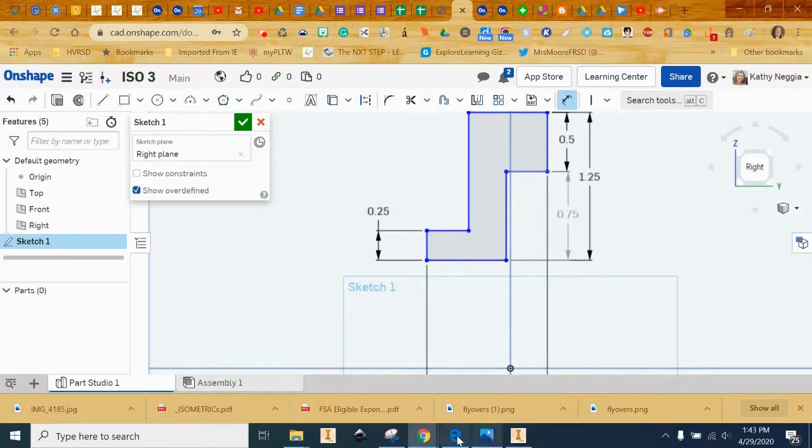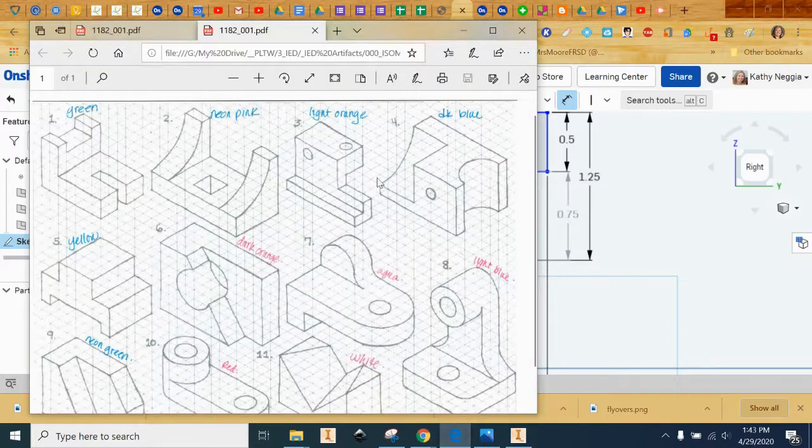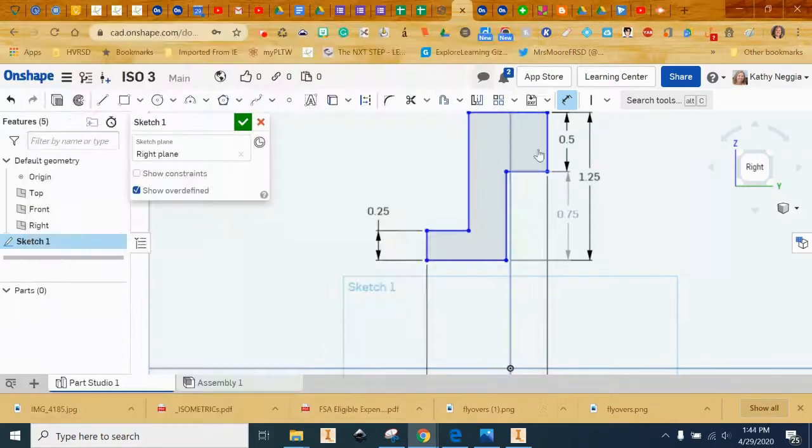Okay, we know by looking at the diagram, this one's probably an easier one to take a look at. Looking at the diagram, we see that that's 0.5. Okay, so let's dimension this, and we're going to make that 0.5. Okay, we also know that this part here is 0.25. So let's dimension that, 0.25.